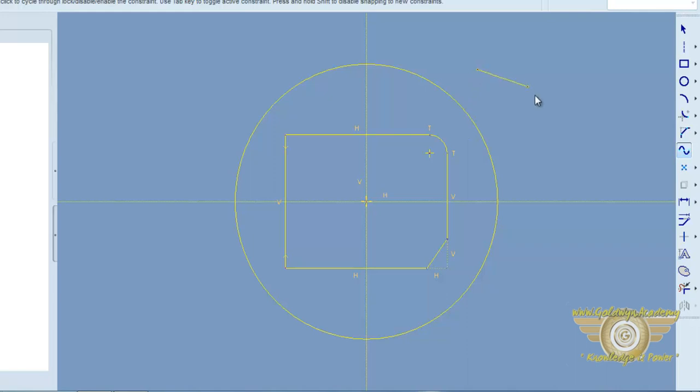This one is a spline. You can also draw the spline with this tool. You can create a point with this tool in a drawing. You can measure a dimension of the line, the normal dimension, with this tool. You can also modify the dimension.